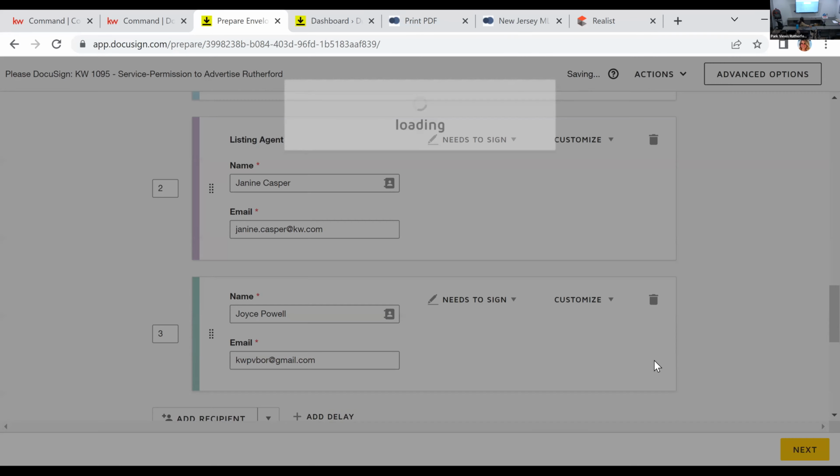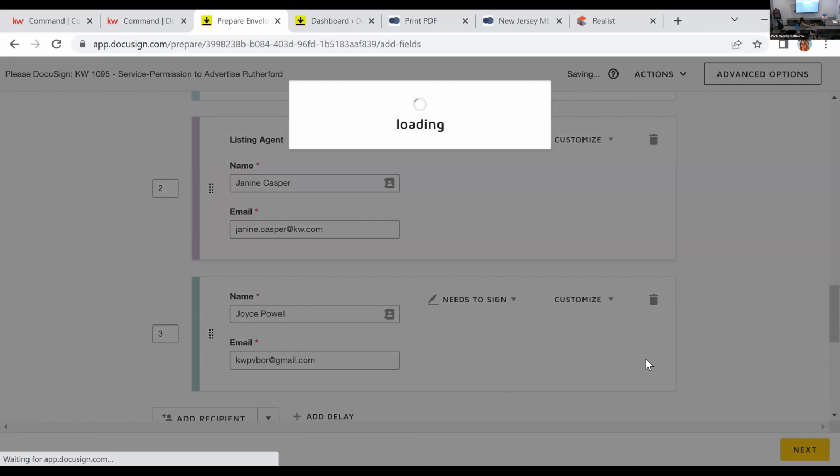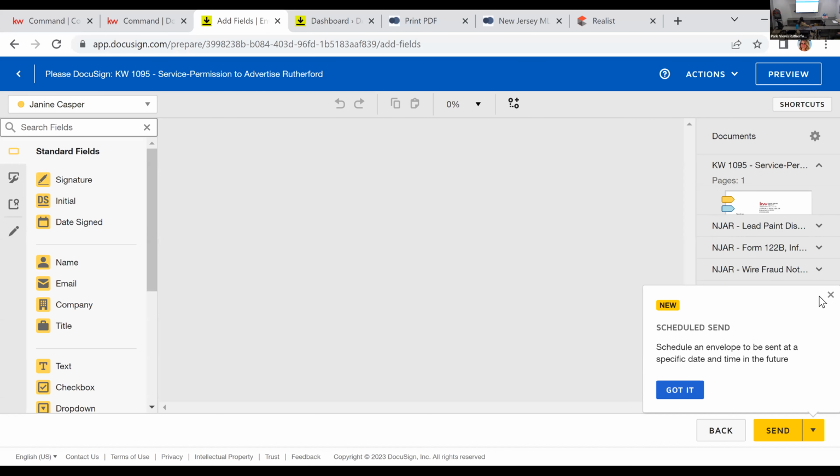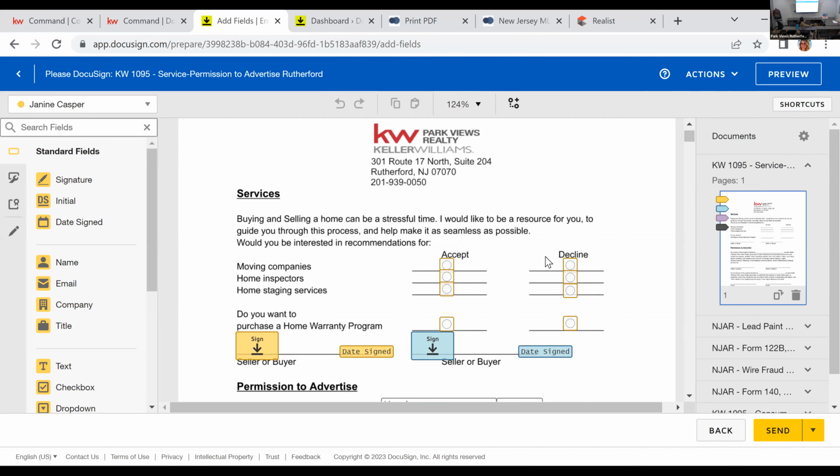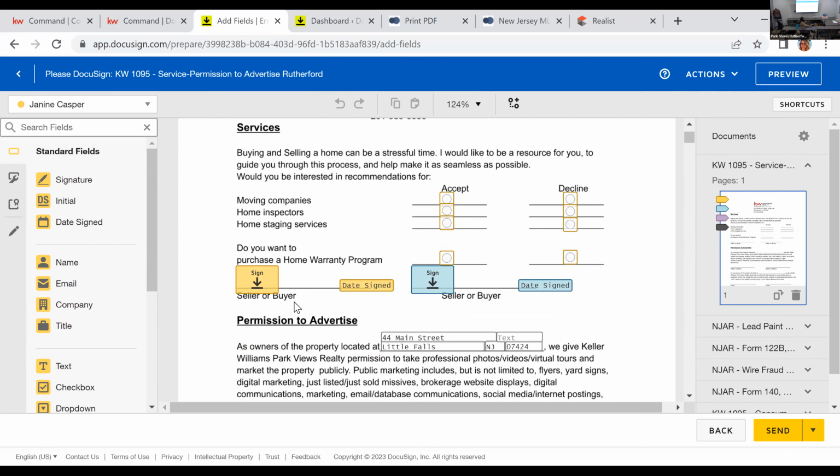I'm gonna hit next. This is a good spot where you obviously have to add remaining signatures, but for you to review everything. So as you can see, your seller has the ability to mark things off here, whether they want moving company information, home inspector, staging, any of that. It's going in there for them to sign.